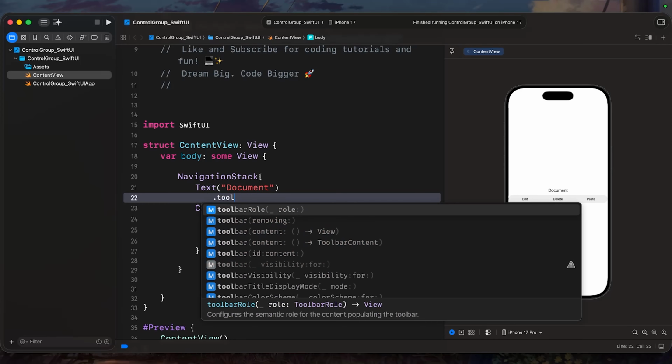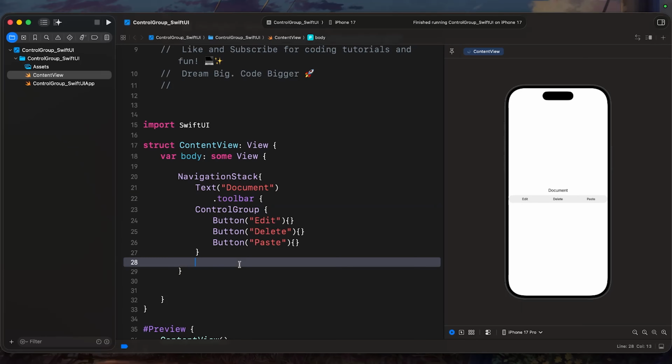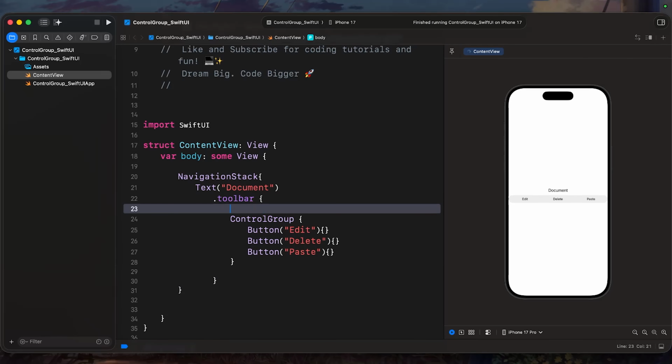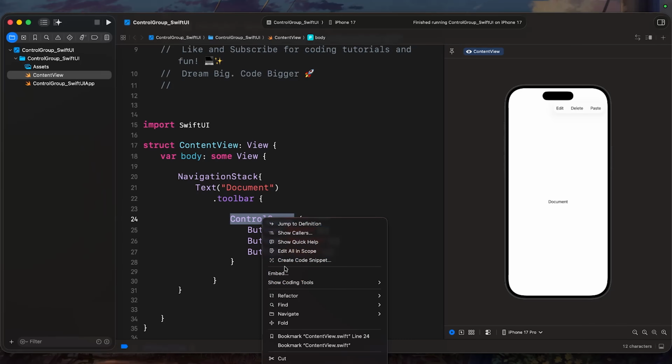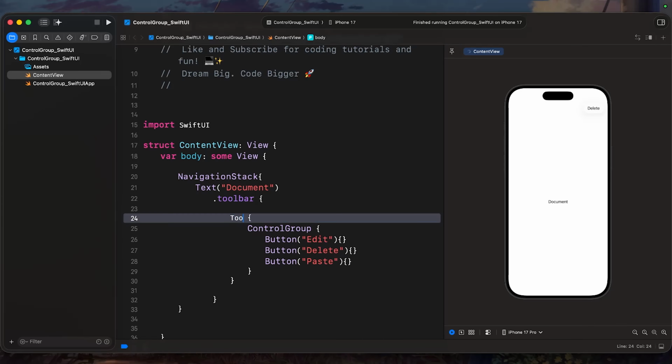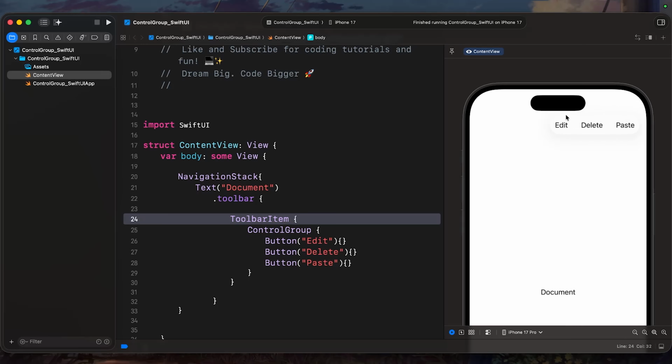Afterwards, we'll add our .toolbar brace. Again, you'll want to make sure you're wrapping the braces up. And then we're going to right click on our control group, embed, and we'll use our toolbar item. Now we can see in the top right of our preview here, and you can also run this on the simulator, we have our edit, delete, and paste buttons all the way in the top right.